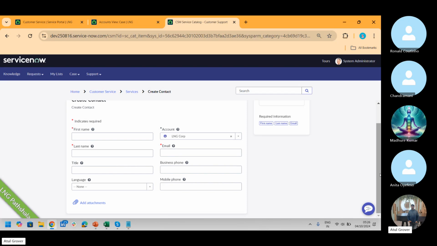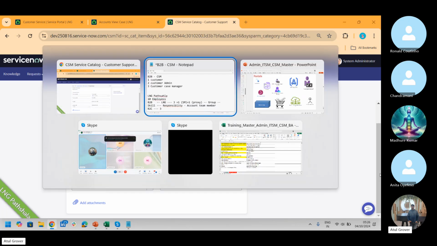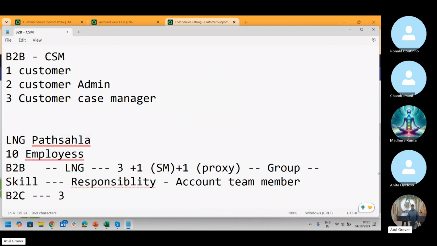This request may go for the approval. We have to see the approval workflow as well. That okay, this person is coming, is the information all right or not. Then we proceed. Okay, and the last role is customer case manager. This is the person who is responsible for the cases in an account.